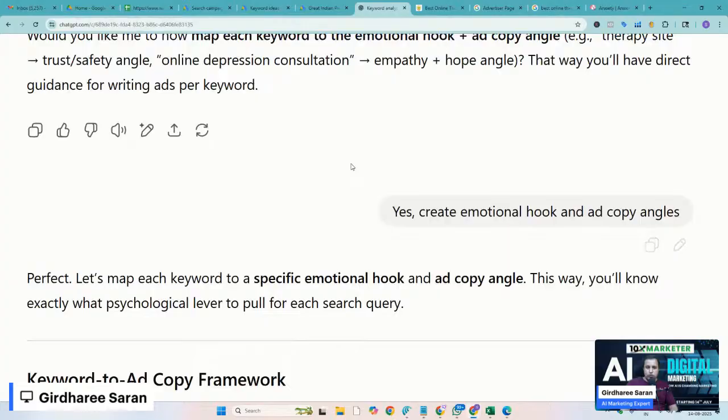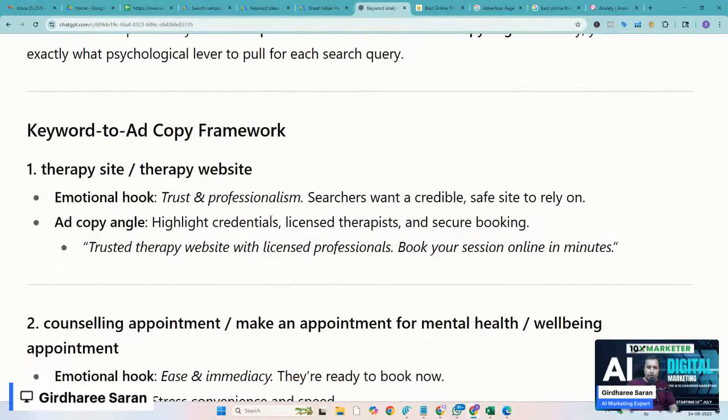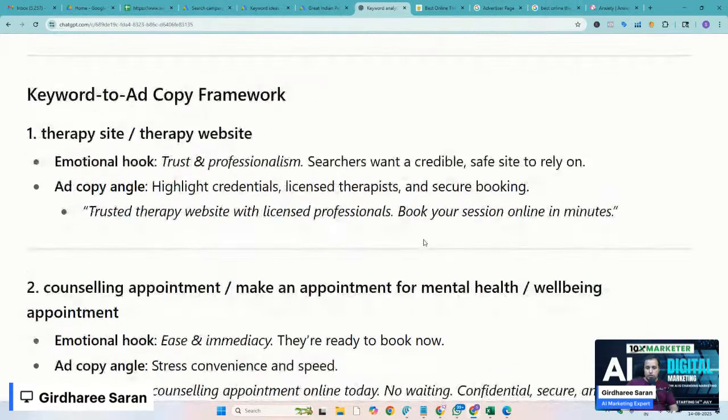Next, you need to create the emotional hook and ad copy angle. That will give you an idea of what kind of ad copy will sell to them. For the emotional hook, people looking for a therapy site need trust and professionalism. They want a credible, safe site to rely on. So highlight these things. Talk about licensed therapists, secure booking, privacy, trusted licensed professionals. Book your session online in minutes.